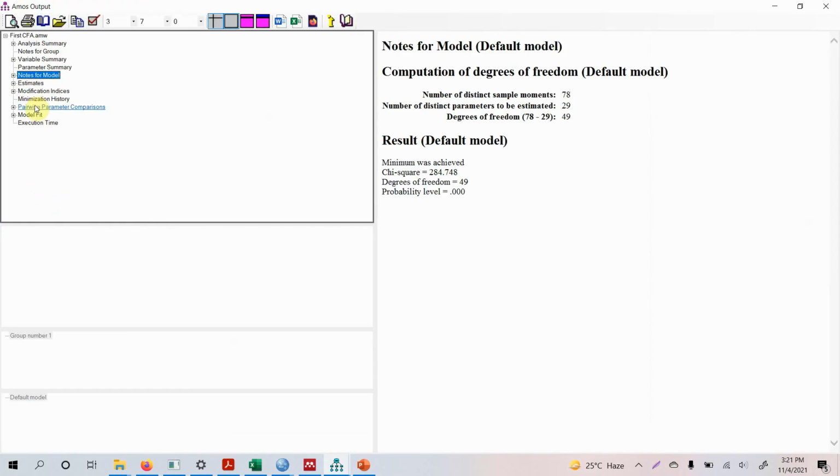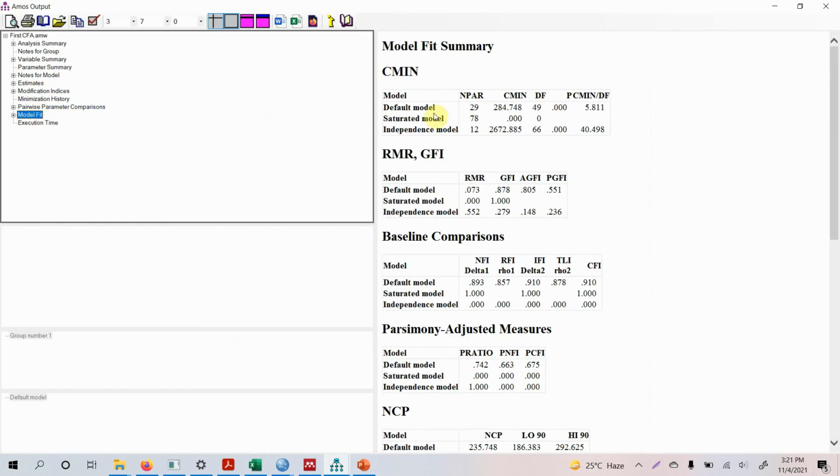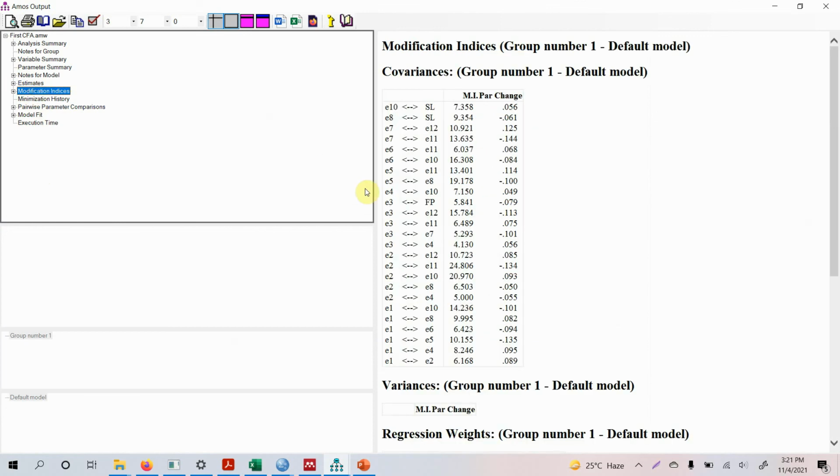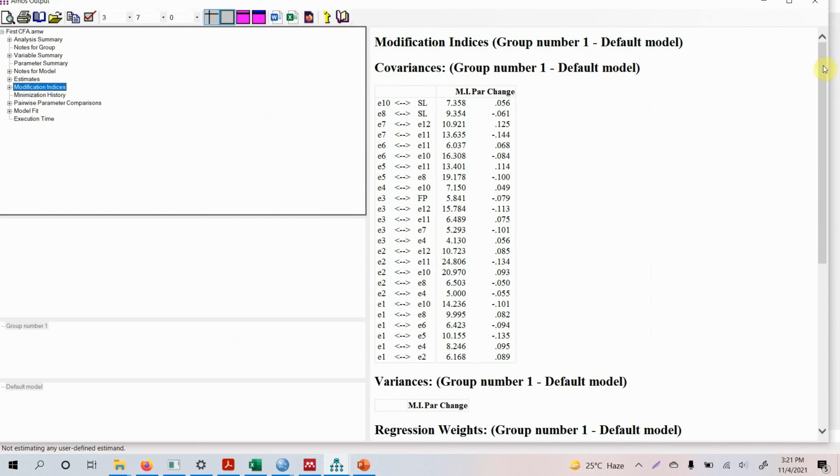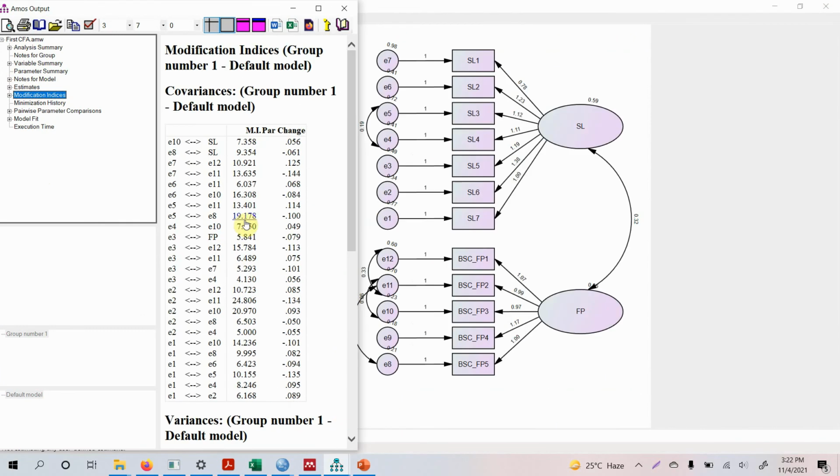Look at the output, model fit. Well, yes, this has improved. Look at the modification indices. Anything that we can do, 7, 11? Can we do E5, E8? No, we can't. Can we do E5, E11? No, we can't. E6, E10? No, we can't. Look at the bigger ones, E2, 11, E2, 10, no, not possible. E1, E2 and E1, E5 is possible.